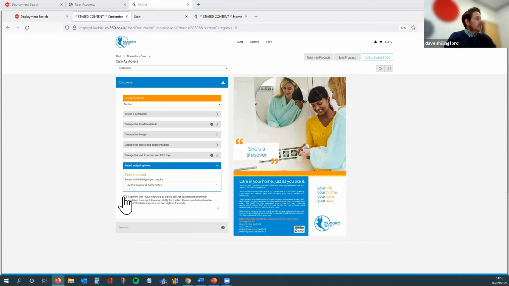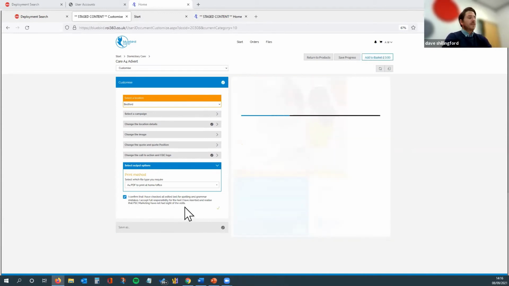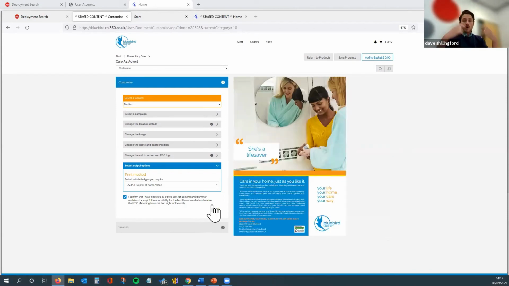And then lastly, it asks the user to confirm that they have checked everything that they've put in there. This covers off the whole compliance guardians that we do through the software. And to take that a next level further, we can also do things like approval processes. So if I was to order this, it would ask someone in central marketing to approve it before it goes through. So hopefully that shows you a customer example, how we empower them to create artwork.